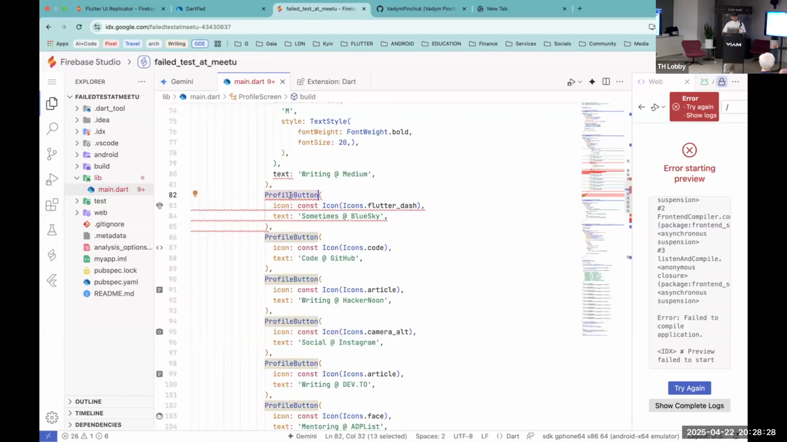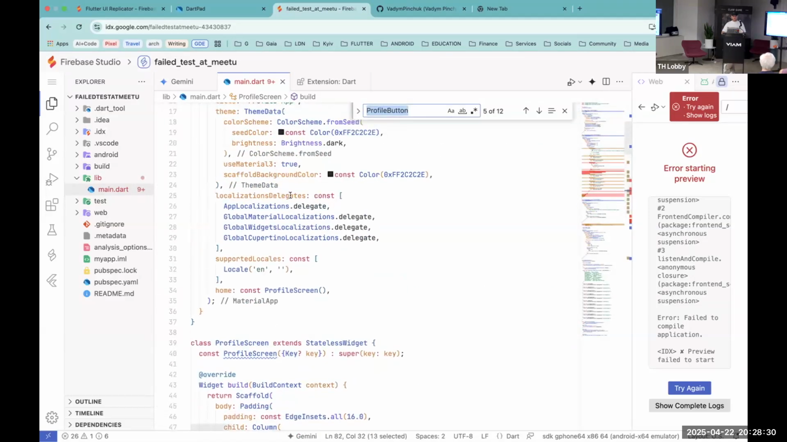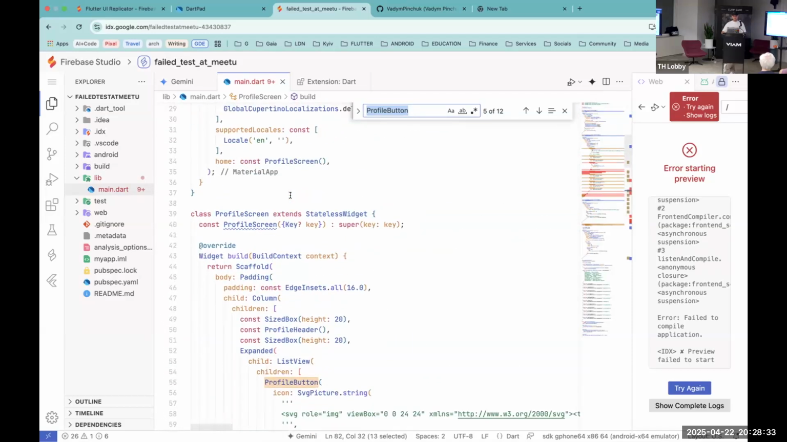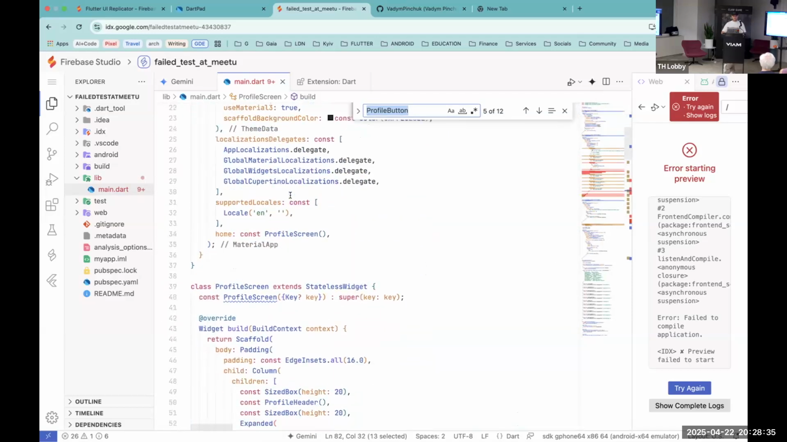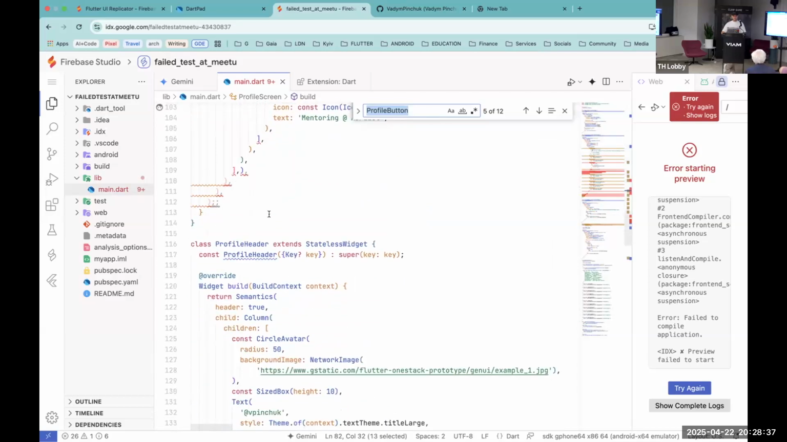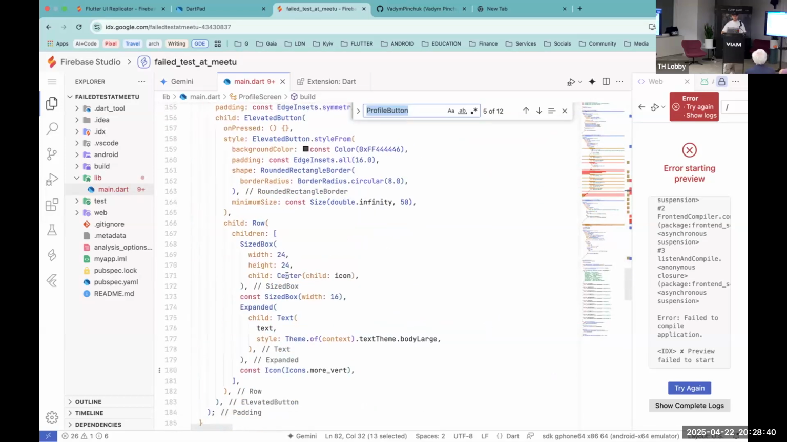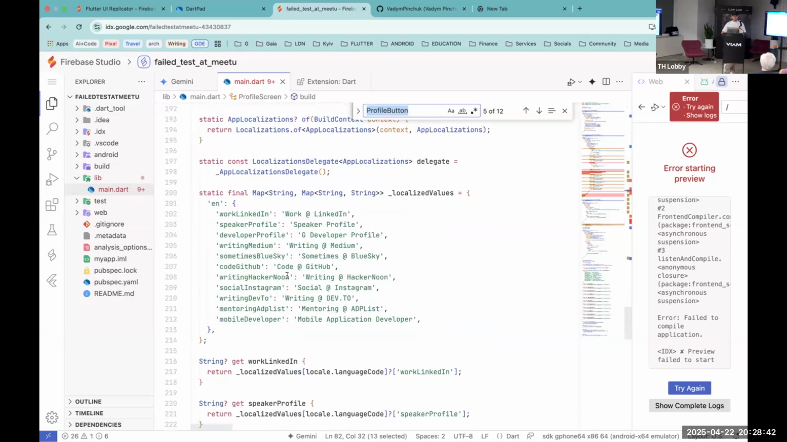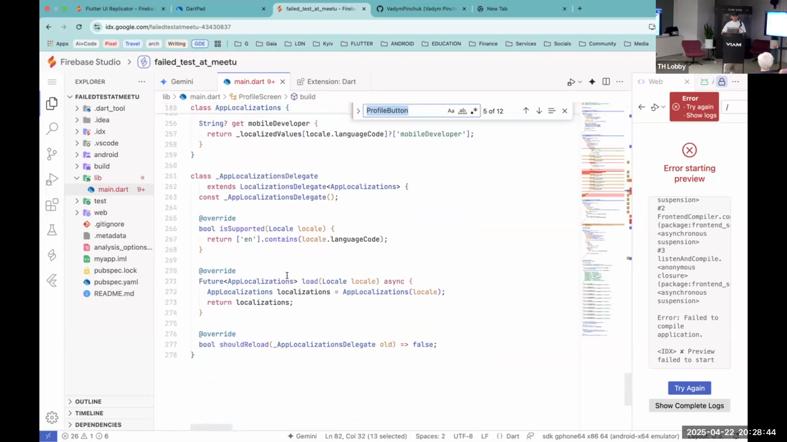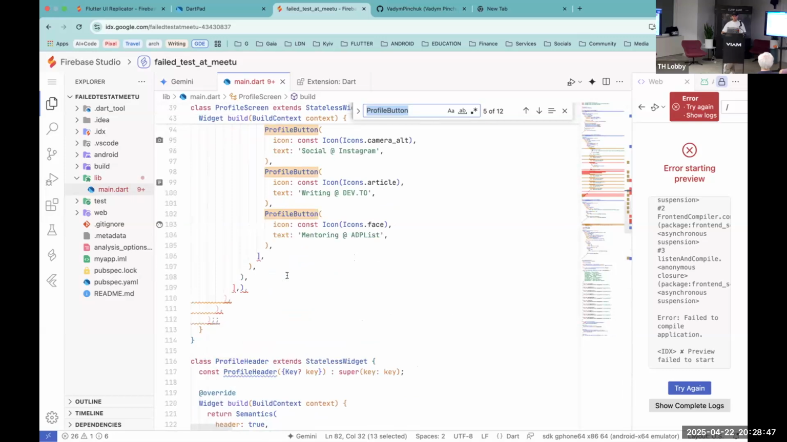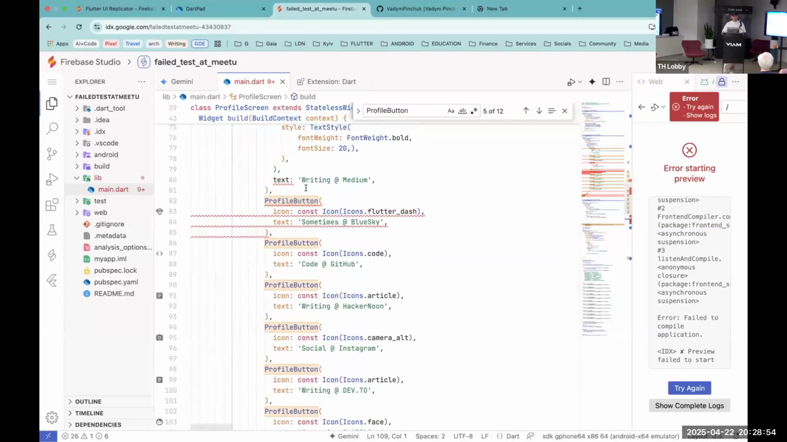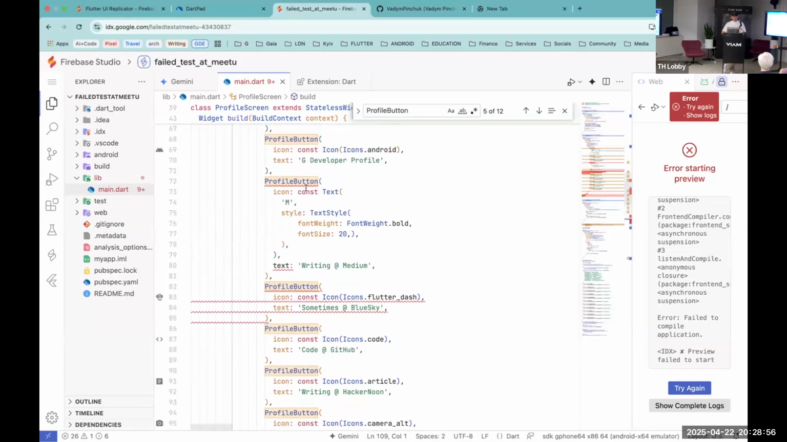Profile button. Do we have the profile button? It should be somewhere here. Profile screen, profile header, profile button. Okay, so we have the widgets. We have these localizations, everything in one place, obviously. Now probably just some typos.